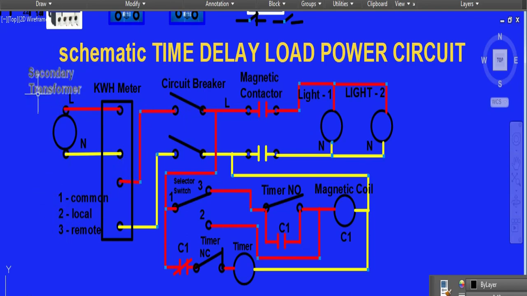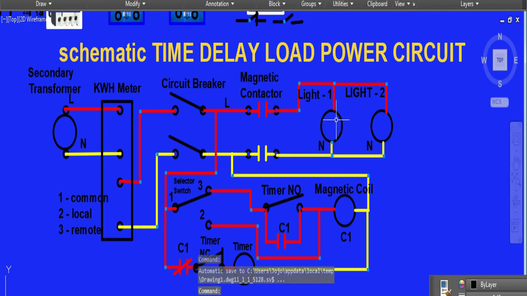Here we have a secondary transformer. We have line and neutral. The connection from the secondary transformer goes to the kilowatt-hour meter line side. Then the load side connection goes to the circuit breaker. From the load side of the circuit breaker, it goes to the line side of the magnetic contactor. Then the load side of the magnetic contactor distributes the connection to light 1, 2, and 3. So this already explains the power side from the secondary transformer up to the light.